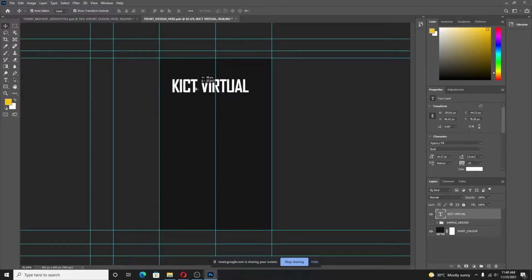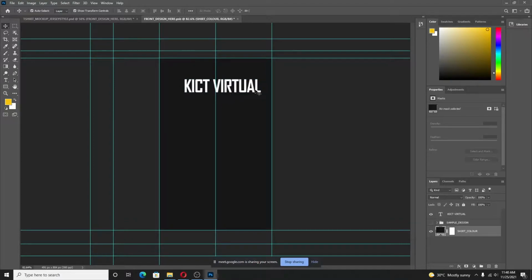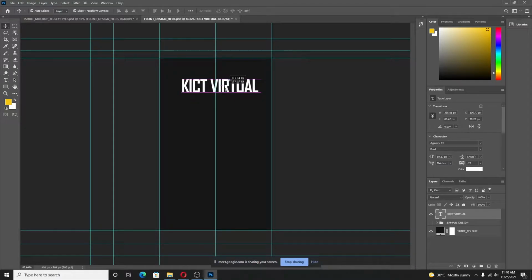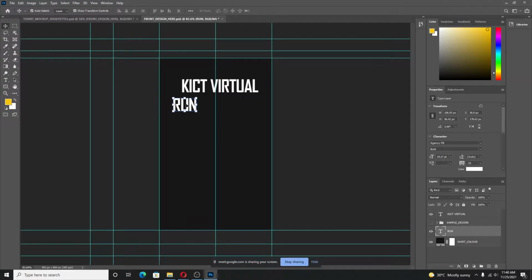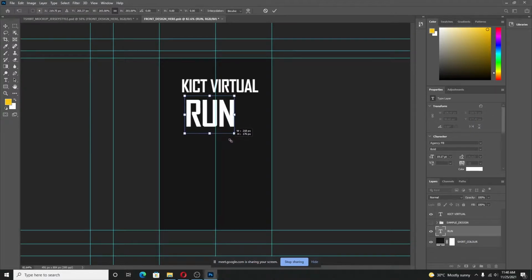I just prefer using this because when you are in text, if you press V, it will type out V instead of going to the select tool. Okay, so let's go KICT virtual. Then I add another text and I write run. Select, I put it around here. Okay, let's make it bigger. Something around this.